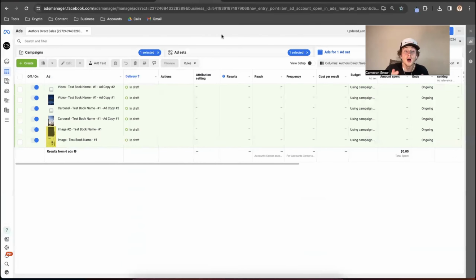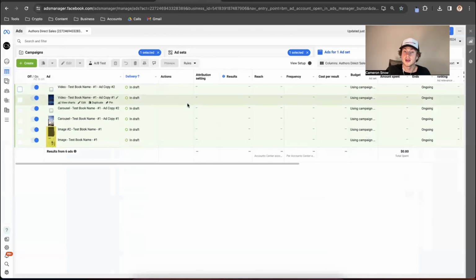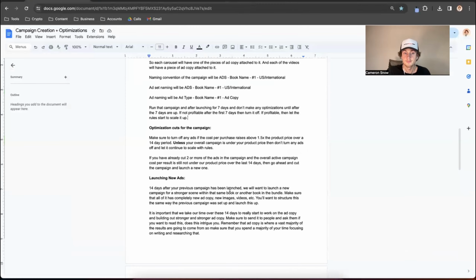That is, though, unless your cost per result over your entire campaign is under the product price. So you do not want to turn off the ad if the overall cost per result of the entire campaign is under your product price. It's very, very important. If your cost per result is above your product price, then you want to make those optimizations.